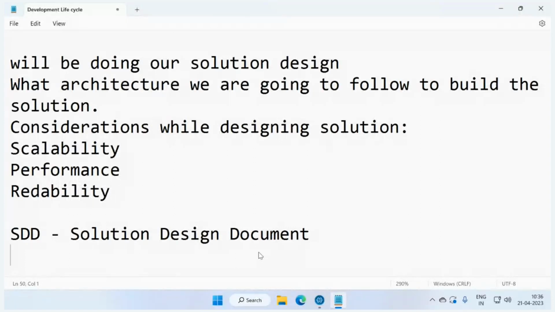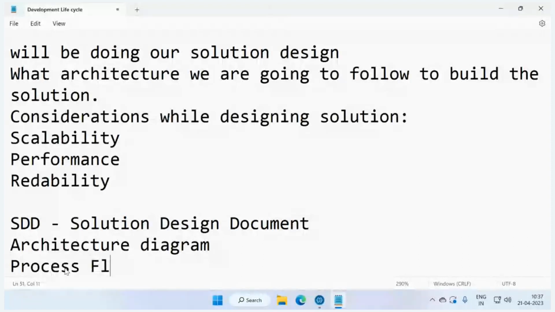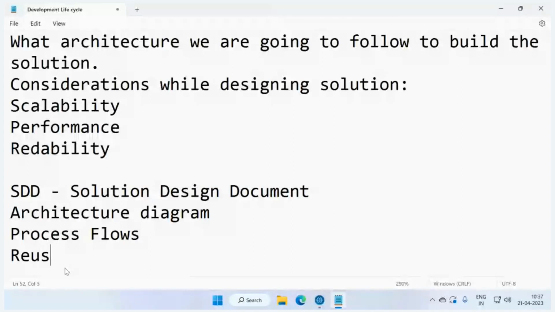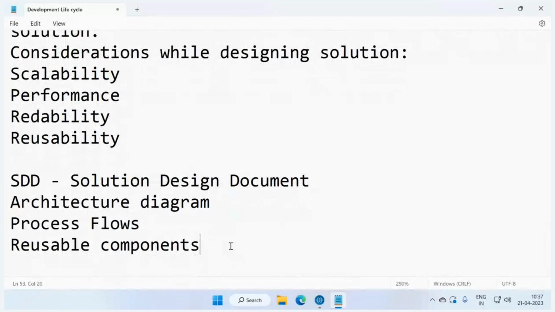So what are you going to have in the SDD? In the SDD: the architecture diagram and process flows, which will represent your architecture, and reusable components. Yes, reusability. It means the same action you are doing multiple times across your process. If we build that as a reusable component, we can utilize it at any place, so we don't build the same thing multiple times. If any changes happen, we can just change it in one place.